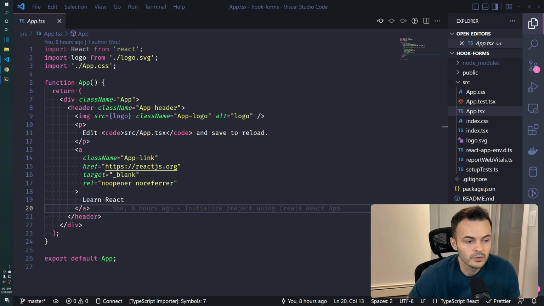What's going on, everyone? So today I want to talk to you about React forms. Forms in React can be really hard to build, especially if they're larger forms with many input fields.